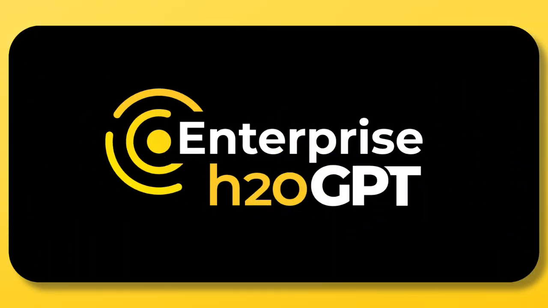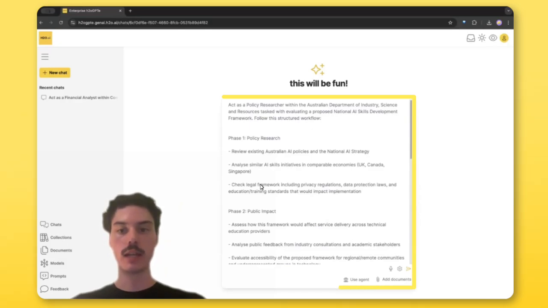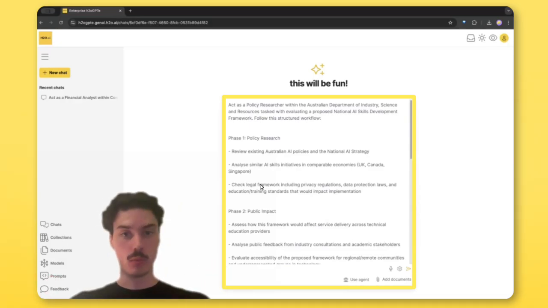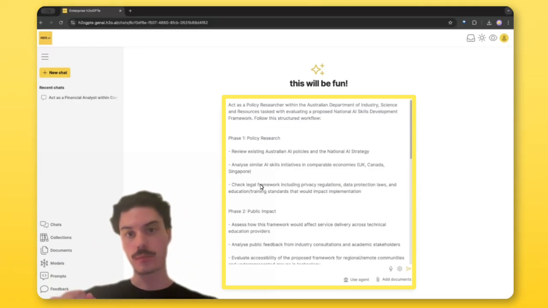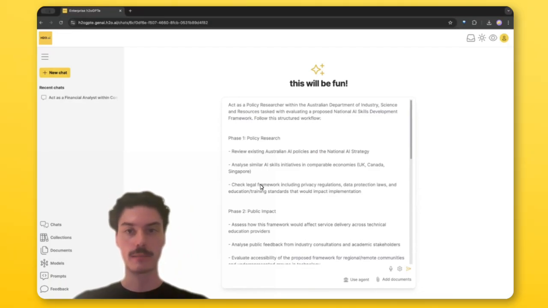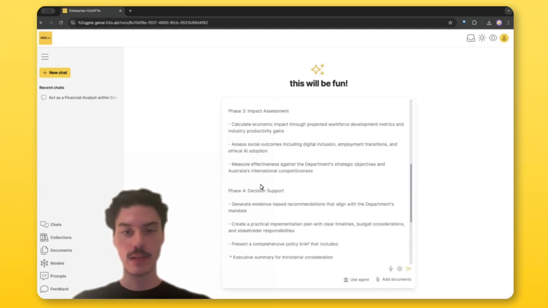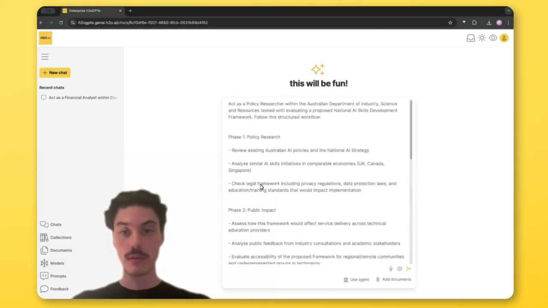So we're back in H2O GPT-E and I have my prompt already ready to go. We'll do a bit of a walkthrough and then I will again go through the configuration required to launch this prompt. In this case, again, we're acting as a policy researcher within the Australian Department of Industry, Science and Resources, and we're tasked with evaluating a proposed national AI skills development framework. So we have again the same phases that we outlined, in this case with a little bit more detail.